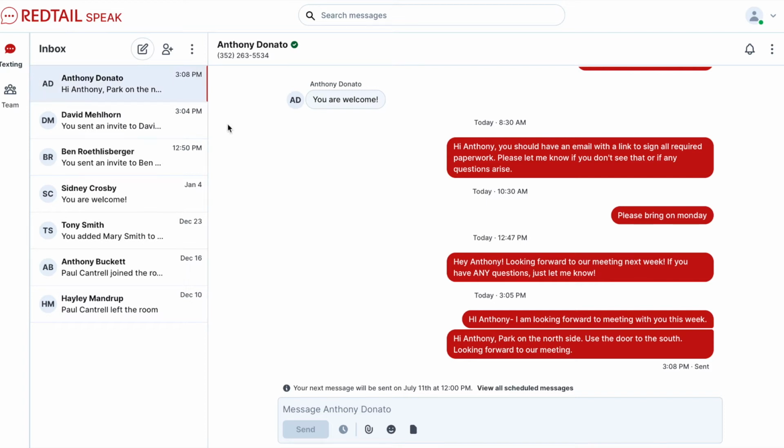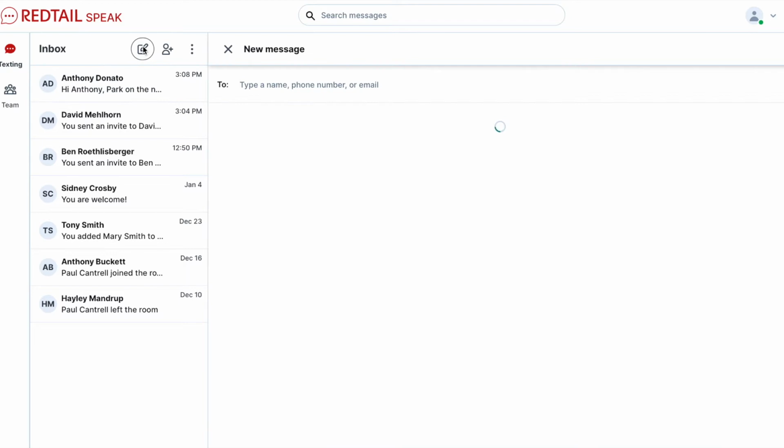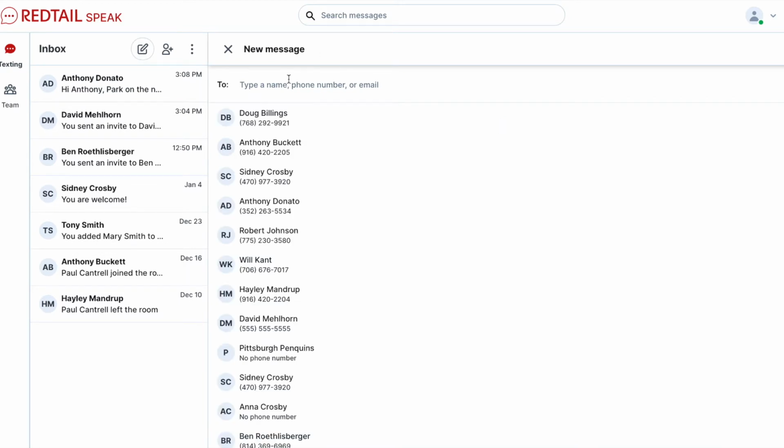If I go back to the home screen, the page that we first landed on, you'll notice on the left-hand side there's what looks like a pen and paper icon. I can click on that icon, and it says new message, and I can type a name, phone number, or email address to start a conversation with the client.